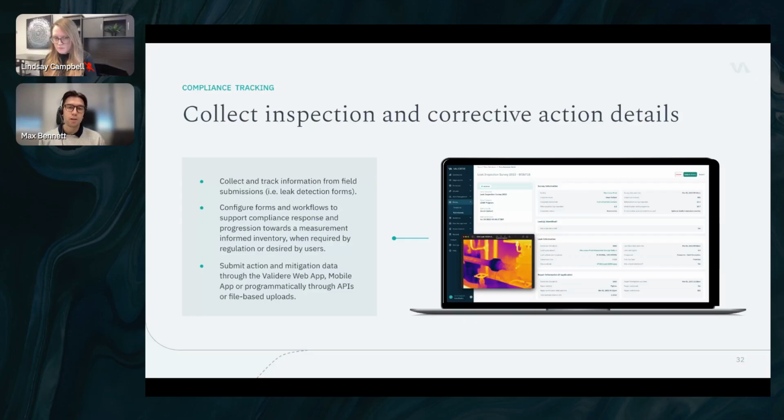And this can be done through the Validere web app, which is what we're going to be doing for our demo today. It can also be done programmatically through APIs and file uploads, and then also through the Validere mobile app, which is available for both iOS and Android, and is typically where we expect a large portion of the workflow management and form submission activity to take place for a typical LDAR configuration. But for today, we're just going to look at the web app in this demo.